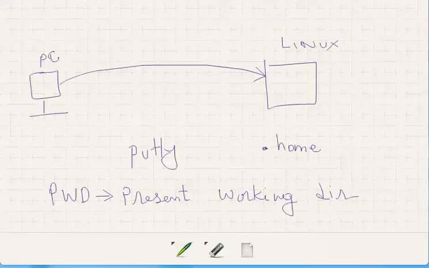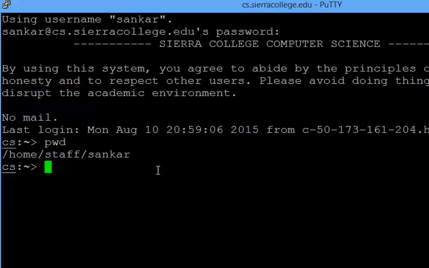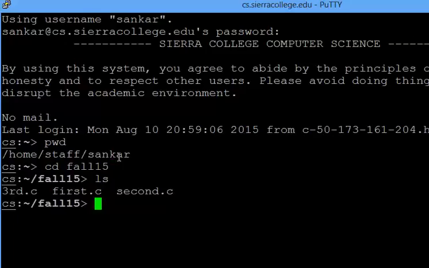All right. So you are in there, and how do you go to the folder that we created? cd fall15. All right, cd fall15. And how do I list files? ls. How do I create files? Using nano.